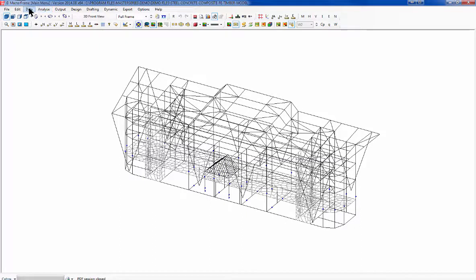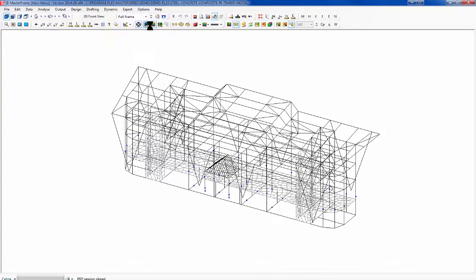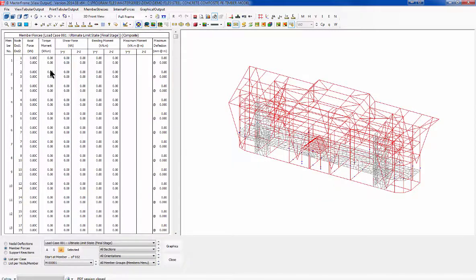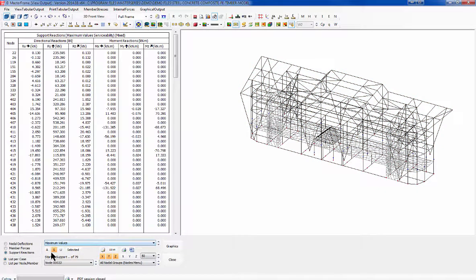So we can look at output. Obviously you've got all your tabular output as you would expect from a professional program. All your member forces, your nodal displacements, all that stuff is all there. You can get all those values for each case. You can look at the maximum values, the minimum values. So you could go to support reaction and say give me all serviceability maximum values, and that's all your reactions on your foundations.